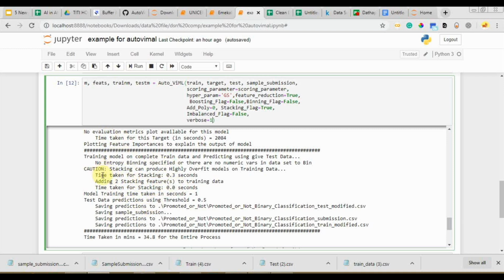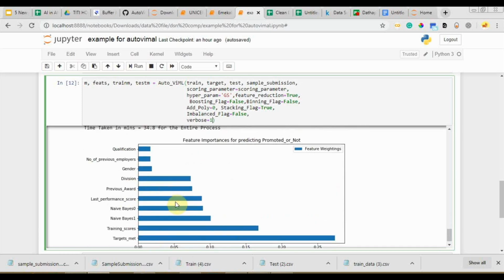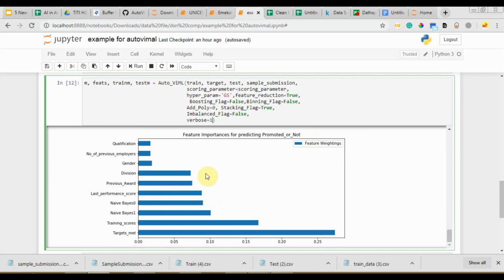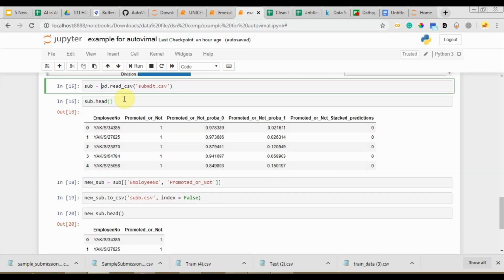it makes the prediction. You can see the time taken for prediction and training, and you can see the feature importance here, the feature rating. You can see the qualification, the number of previous employees, and you can see the target met is an important feature.